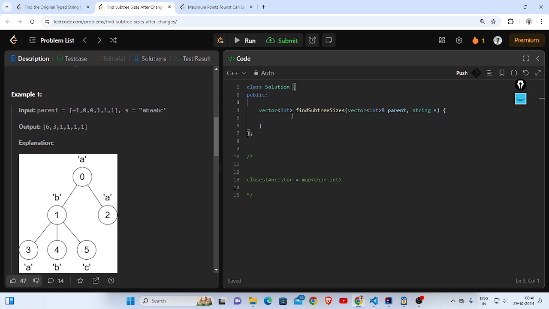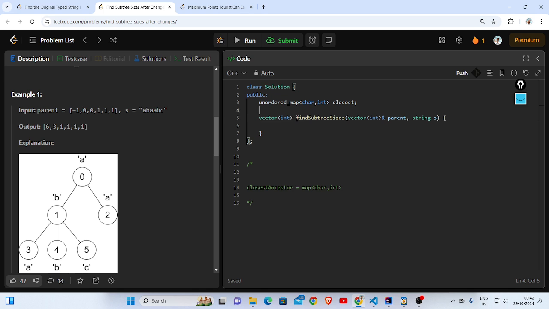I will need a closest ancestor, like I said, and I need to pass it to the DFS function. So I'll declare it outside. Let me call this closest instead. And similarly, vector of answer will be needed. We'll declare it here. What's this number of nodes? That is going to be parent size.